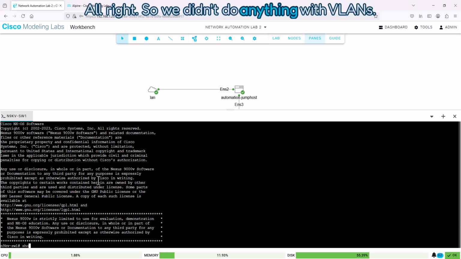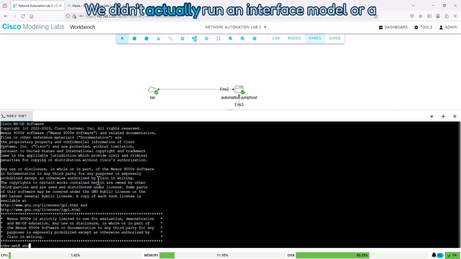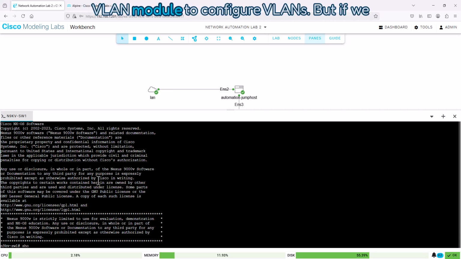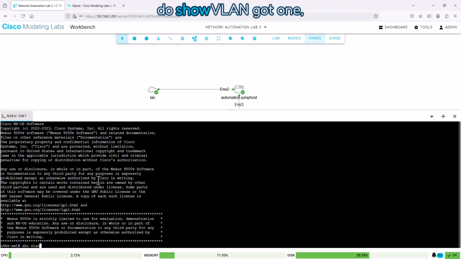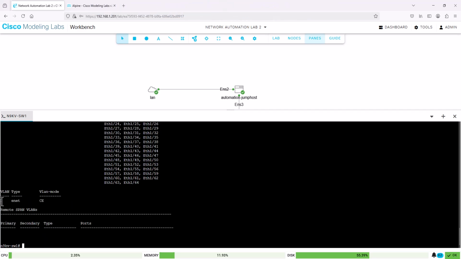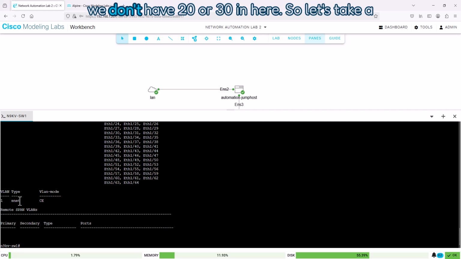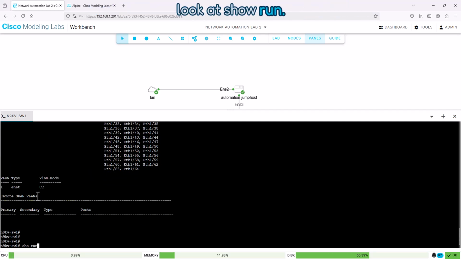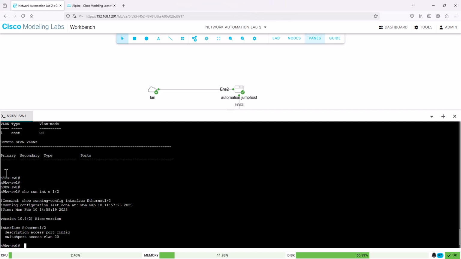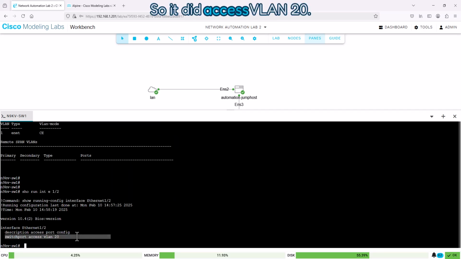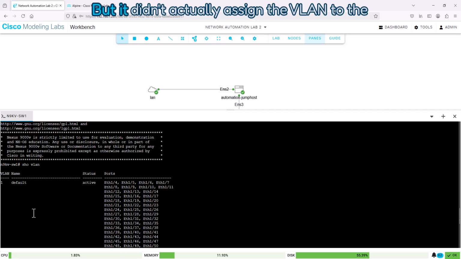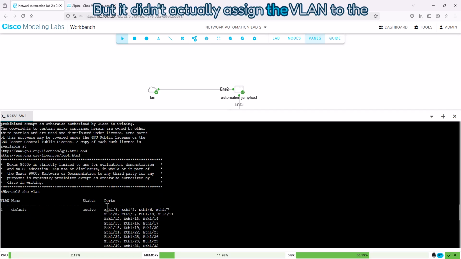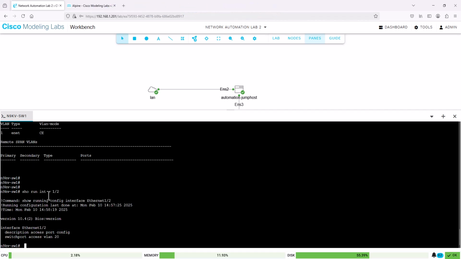So we didn't do anything with VLANs. We didn't actually run an interface module or a VLAN module to configure VLANs. But if we do show VLAN, we've got 1, but we don't have 20 or 30 in here. So let's take a look at our show run. We'll look at eth1/2. So it did access VLAN 20. But it didn't actually assign the VLAN to the configuration.